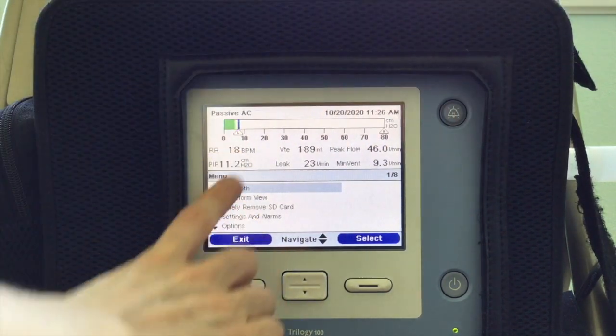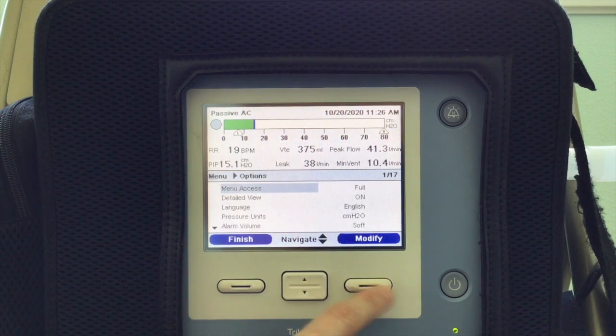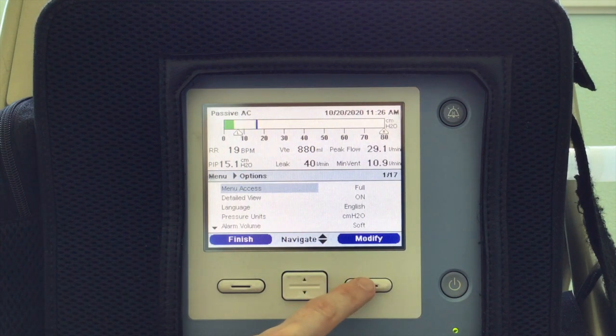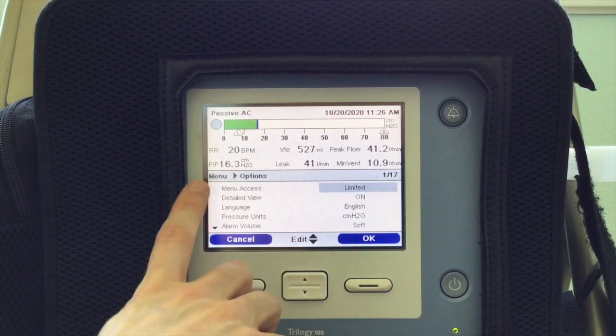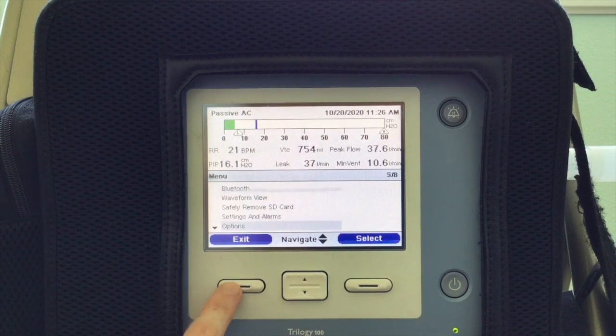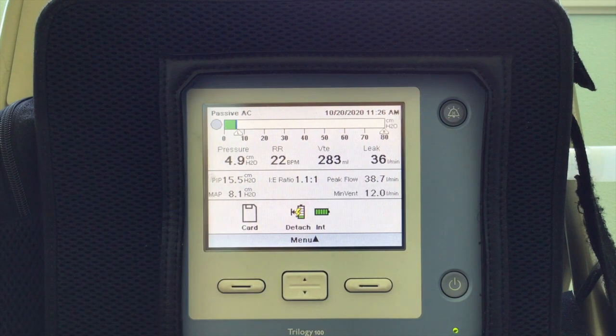And now you're back to the menu board. You're going to go all the way down to options again, hit select. Now you have the menu access, it's on full. To go back to the locked position, you're going to hit modify, click down, menu access is now unlimited. You're going to select OK, you're going to click finish, exit, and now the menu access is in a locked position and you're right back to where you started.